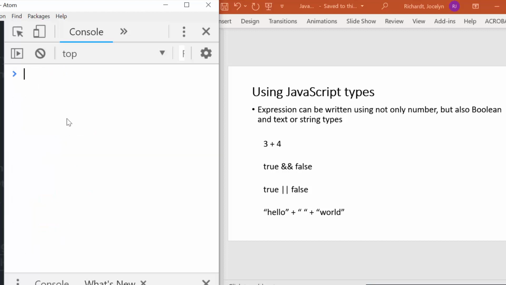We looked at expressions and learned about using just simple math expressions and that JavaScript can evaluate those. We can also write expressions with Booleans, and we're going to learn more about these symbols here, the double ampersand and the double straight lines up and down. Those represent Boolean operators and, or. We also can operate on strings by concatenating strings together.